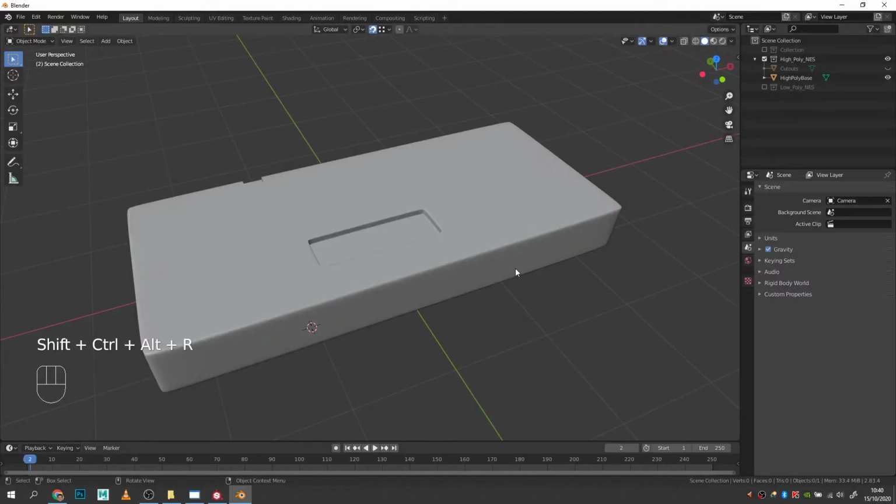Okay, welcome back. We're going to create the high and low poly buttons. I'm going to speak a little less. My voice seems to be going at the moment, so I want to make sure I get through the tutorial. So we'll start with the D-pad.